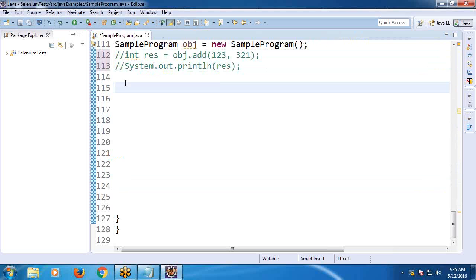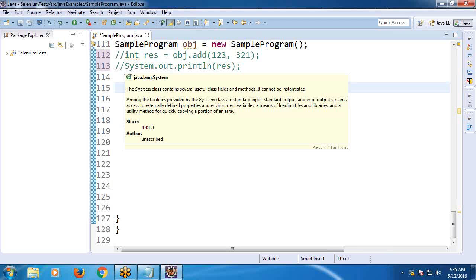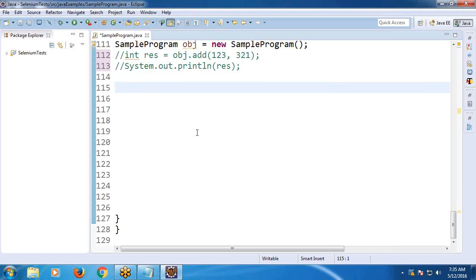Access the method and display the value without returning. Can you tell me, Virat? Venkat? No idea, sir. I think Dilpreet can answer it. Dilpreet? So System dot out dot println.